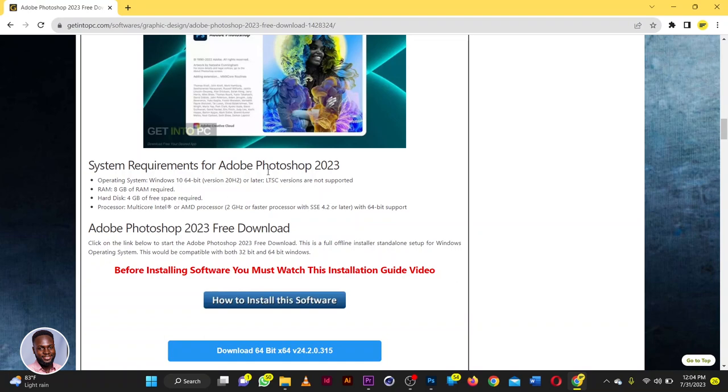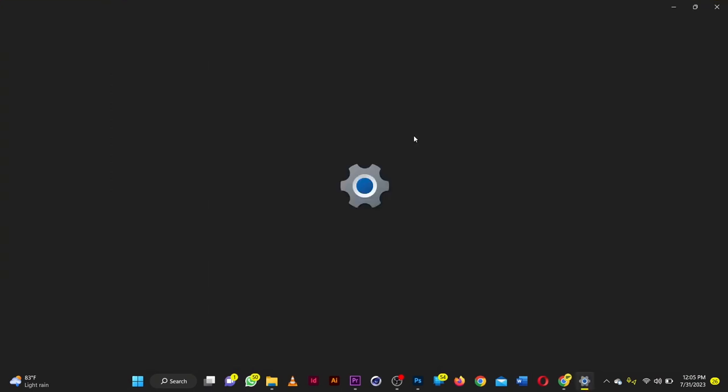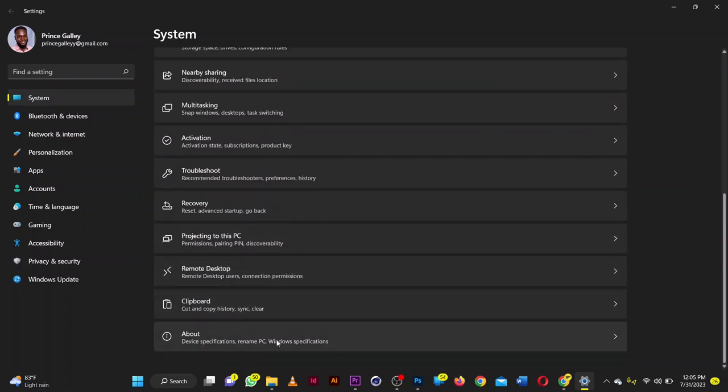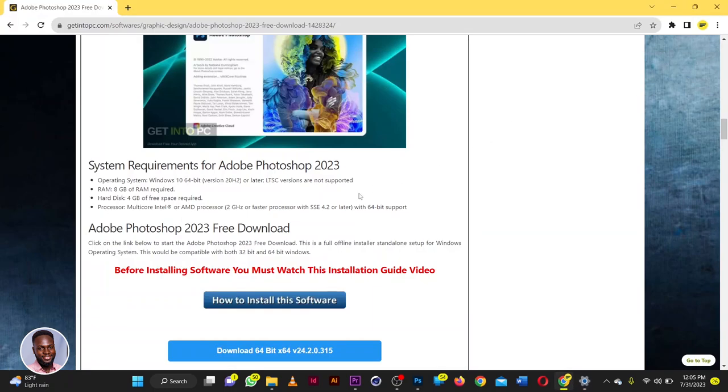But first of all, you would have to check your PC specifications. So in order to check your PC specifications, kindly search settings on your PC and then make sure you've selected system, then scroll down and click on about. As you can see, I have 8 gig RAM installed on my PC and also a 64-bit operating system. I am also using Windows 11 Pro, so this means that Adobe Photoshop 2023 can be installed on my PC, but for now I'm using the 2020 version.